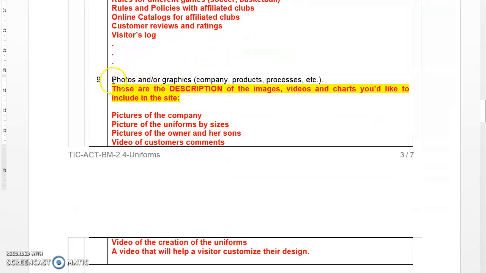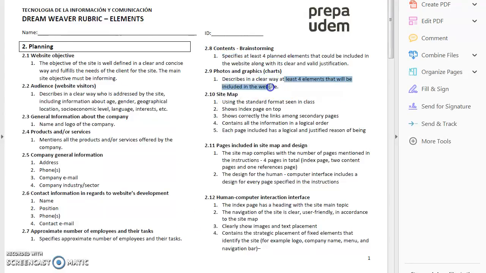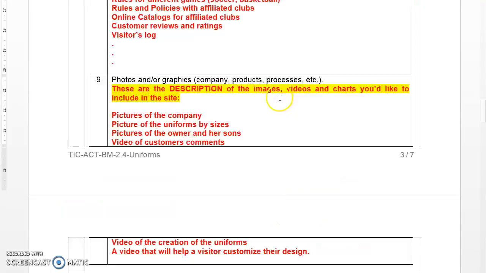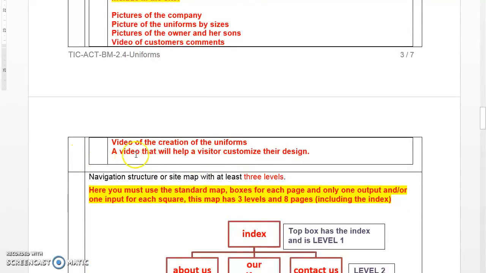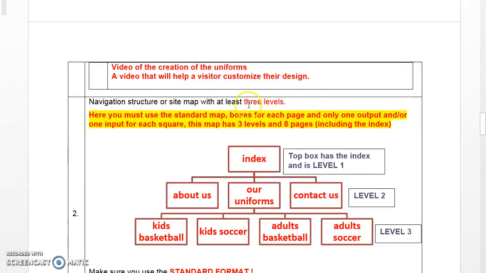Checklist number 9 is about photos and or graphics, and this is a description of the images, videos, and charts I would like to have in the site. Let's check the rubric. It says describes in a clear way at least 4 elements, so not 1, not 2, not 3, but at least 4. So here, of course, pictures of the company, pictures of the uniforms by sizes, pictures of the owner and her sons, video of customers, a video of creation of the uniforms, a video that will help a visitor customize the region.